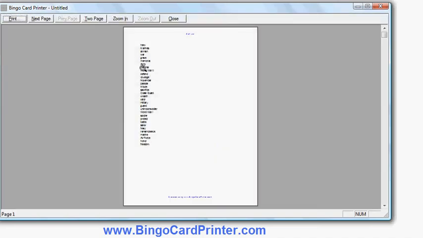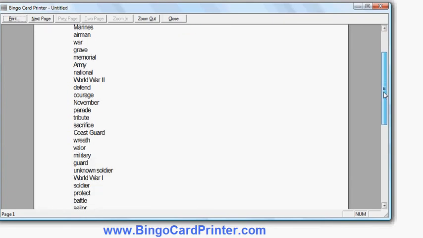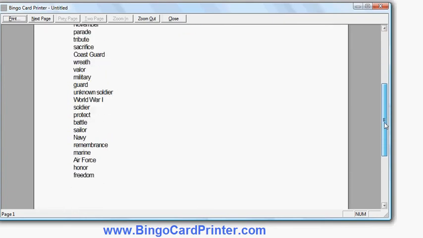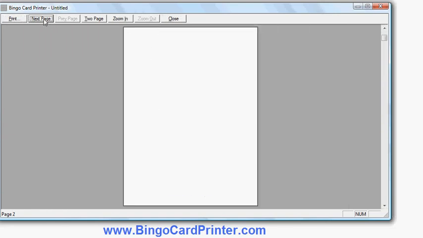Okay, the first page is the call list, the list of words in random order. And you can see they're all there: Hero, Marines, Airman, War, Grave, Memorial, and so forth. So that's my call list. I'll zoom out so you can see the whole page, and then do next page to get to the first bingo card.